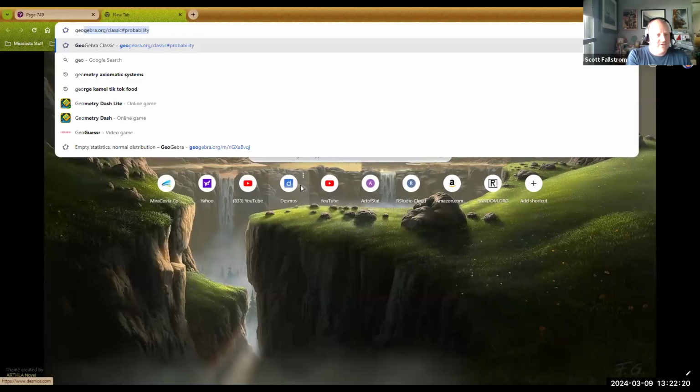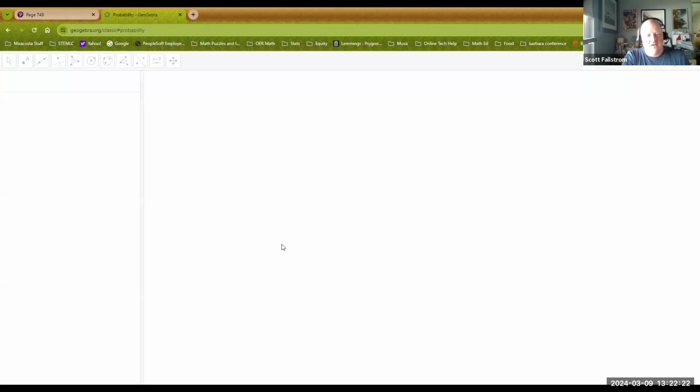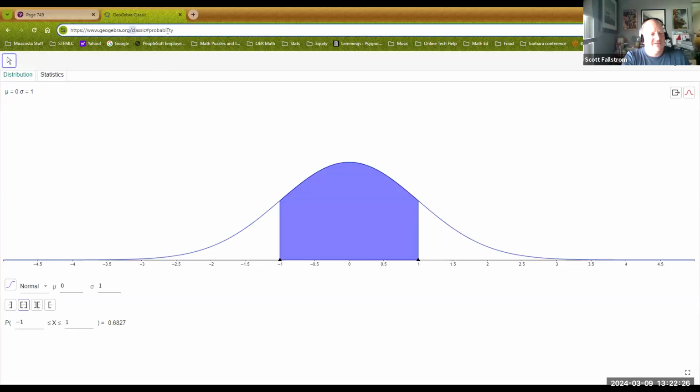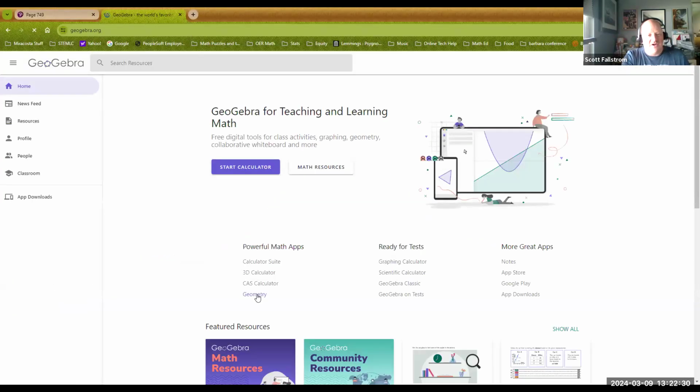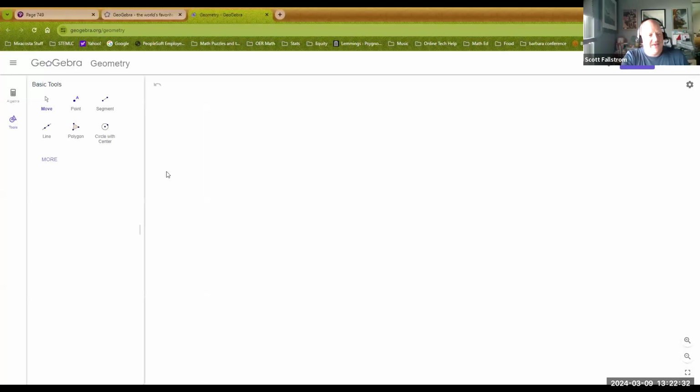Let's see here. GeoGebra. Oops, do not want that one. Do not want a probability, just want GeoGebra. They have a geometry tool with GeoGebra that allows us to build points, segments, and lines. So if I have segments like this, I can create the exact triangle, kind of like what I just showed.